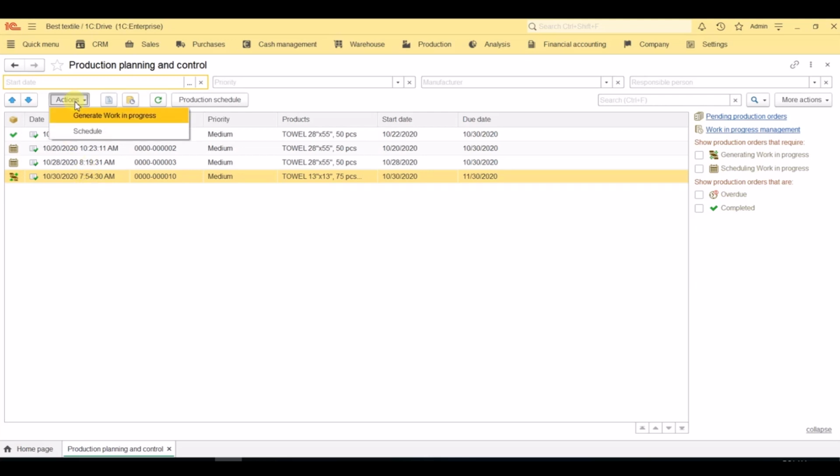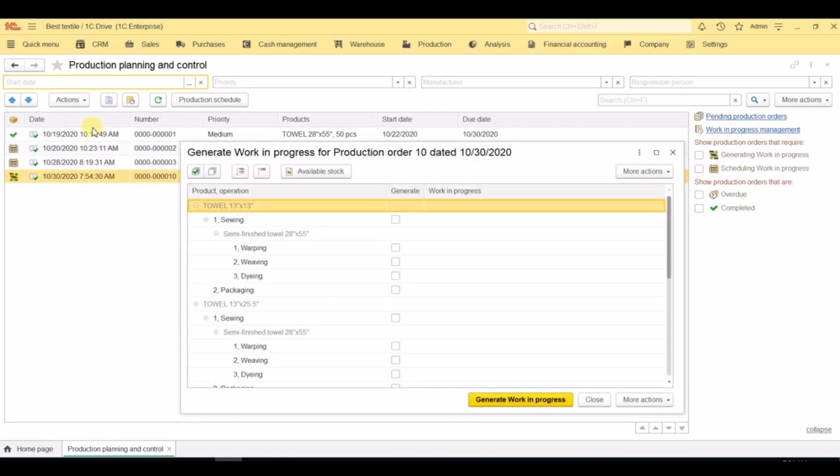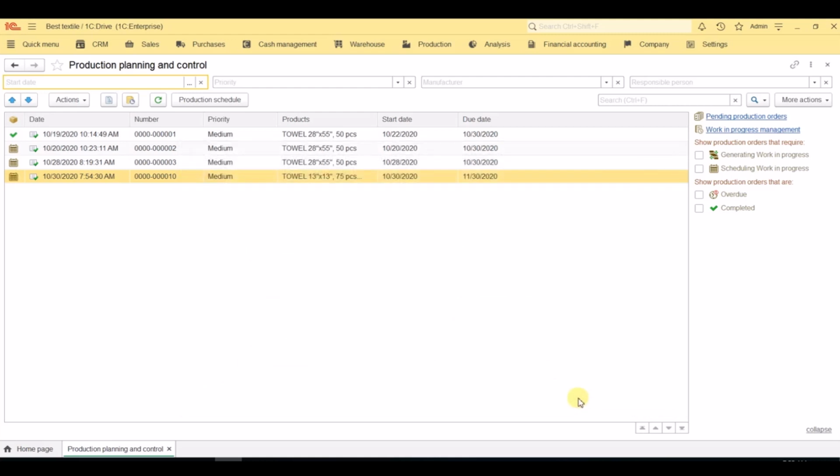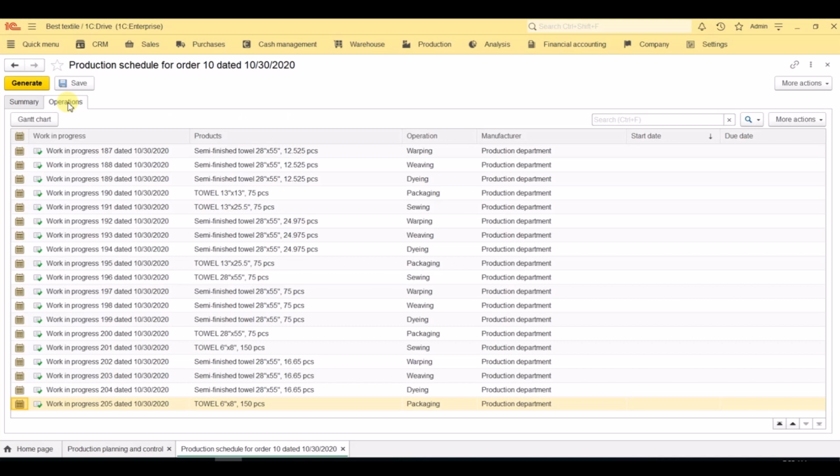To plan production, first we need to go to Actions, Generate Work in Progress Document, and Generate Documents. Close. And now we're ready to schedule the production order. We go to Operations tab and press Generate. The production order was scheduled. Then we save the changes.